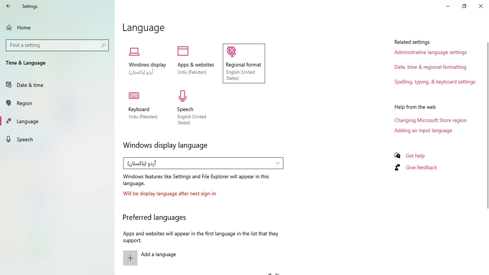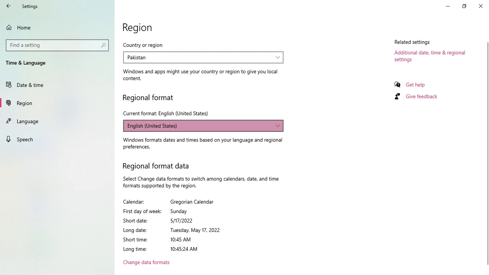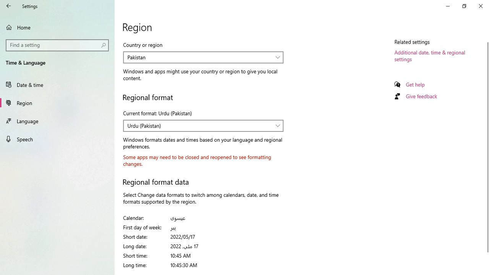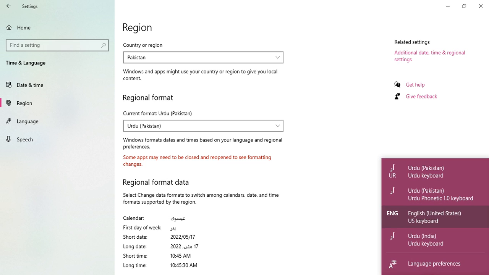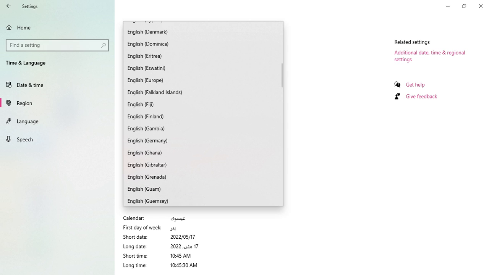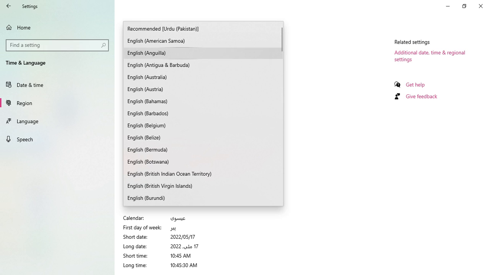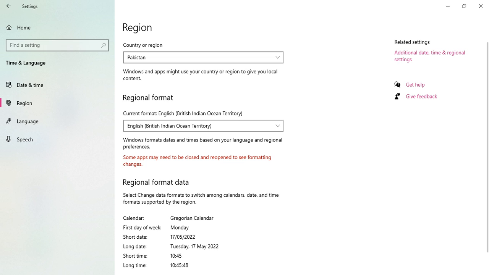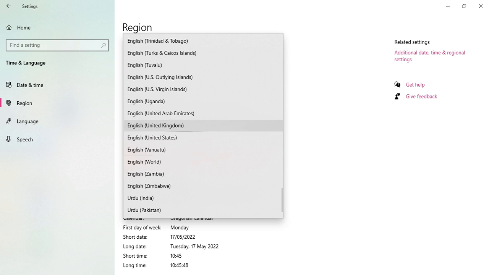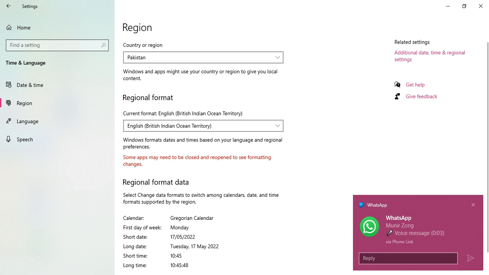So we can also change the region. Here we have selected the United States, and we can see that we have United States, Urdu, Pakistan, all these languages. Also we can change it to other regions, whatever regions you want. As we can see here, it also changes. So from this method we can change the regions.